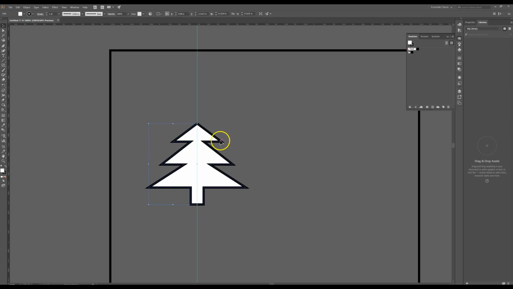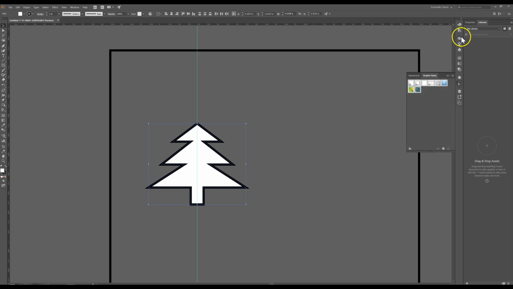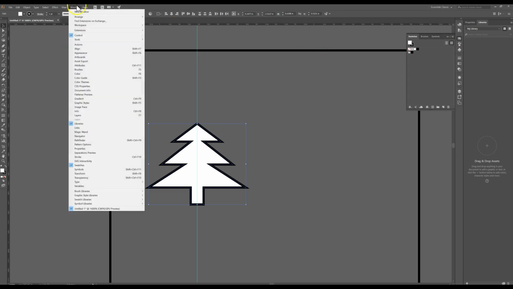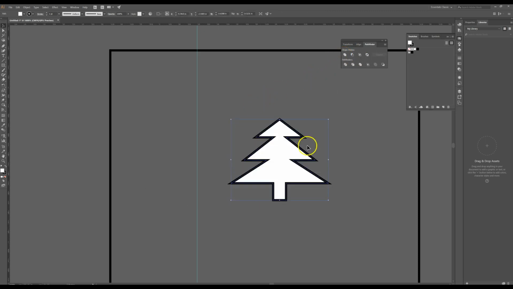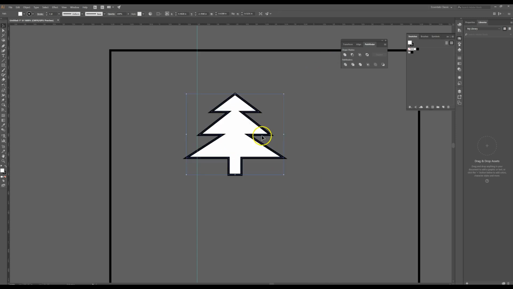Then I'm going to select both sides and go to my Pathfinder tools, which are somewhere. Oh, not open. So I'm going to open up my Pathfinder tools by going to Window, Pathfinder. There we go. You guys should be very familiar with Pathfinder tools by now. So I'm going to unite the two sides of the tree. Now it's one solid tree, which is kind of cool.